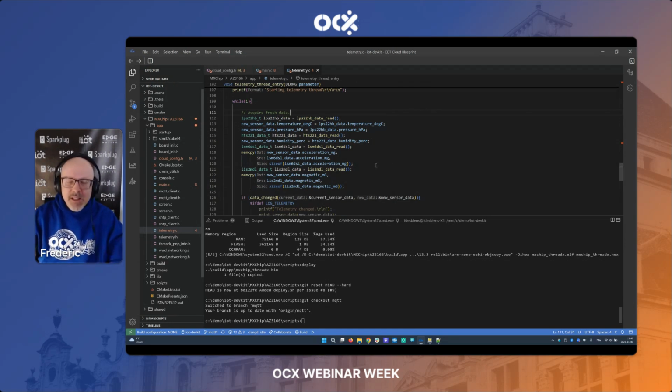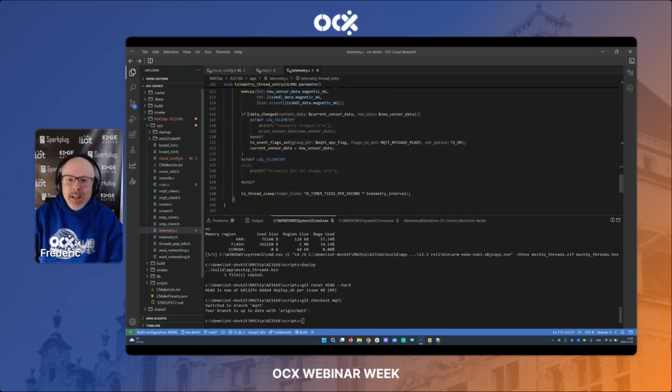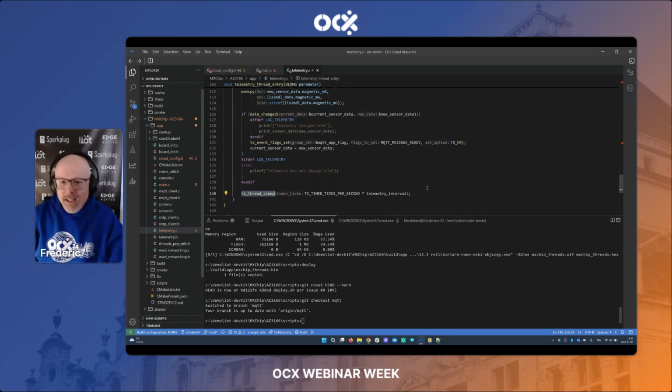But essentially, this is using the hardware abstraction layer behind the scenes in order to get temperature data, pressure data, humidity data, and that kind of stuff. And then if that data changed, you see here we set a flag from this thread to the other thread to tell the MQTT thread, hey, you have to send a message because our telemetry changed. And then the thread sleeps at the end, so that we don't constantly read the sensors and constantly send messages. We sleep for an interval to ensure that we keep things under control.